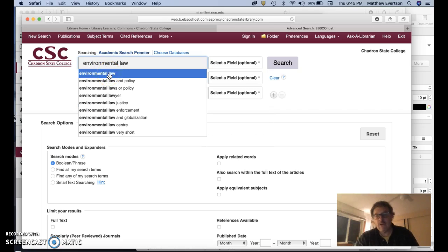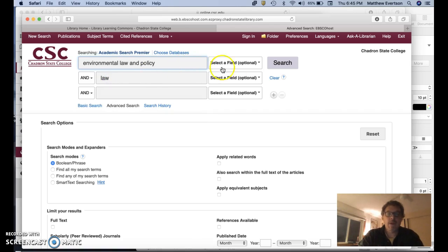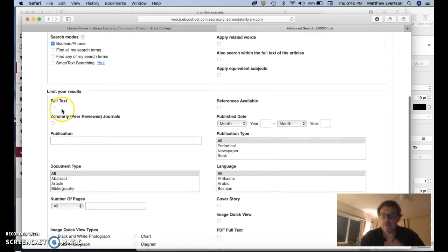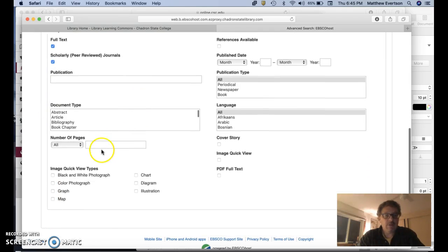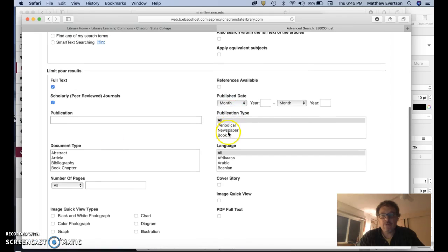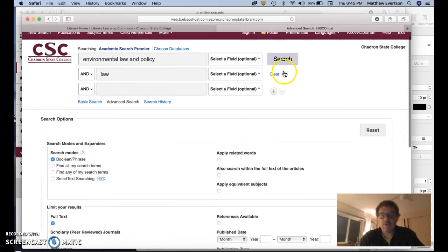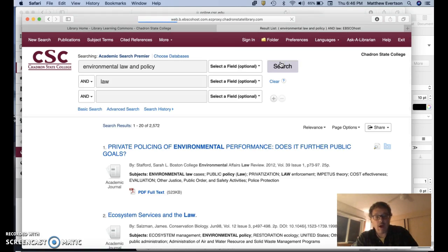Law and policy. So you have all these different subsets, and this is what you probably need to do, is to break down your topic into something a little bit more focused and manageable. So environmental law enforcement, environmental law and globalization, environmental law and policy. Is this what we want to sort of look at? So now we can do a search, and we can limit our search to full text, scholarly. We can put a date range in there. We can do publication types. There's all sorts of things we can do. So we click the search term. We're going to get lots of options.